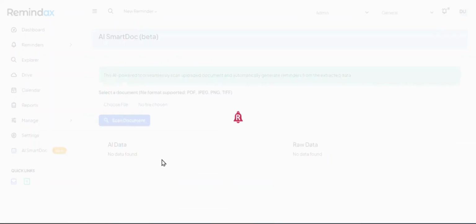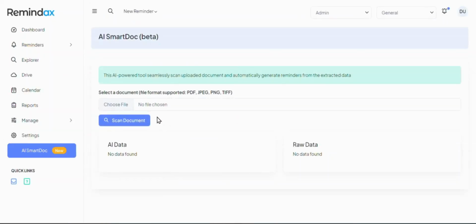In the AI Smart Doc, you can see this is a new functionality that has been introduced, and in that you can upload any document. Let's say there is a driving license, so the system is going to pick up the expiration date and pre-fill the document for you, so that human labor is limited, and AI can quickly fill up the fields for you, and you can upload the document.